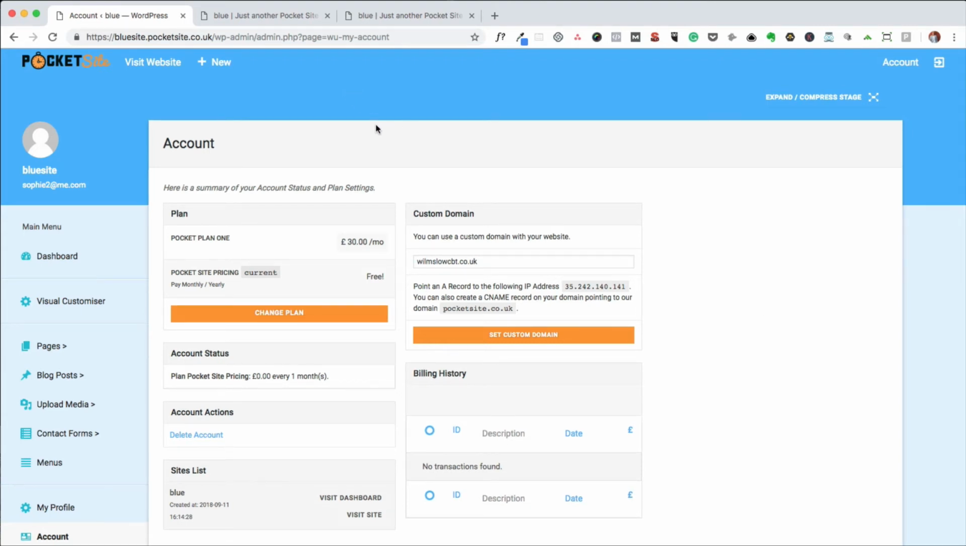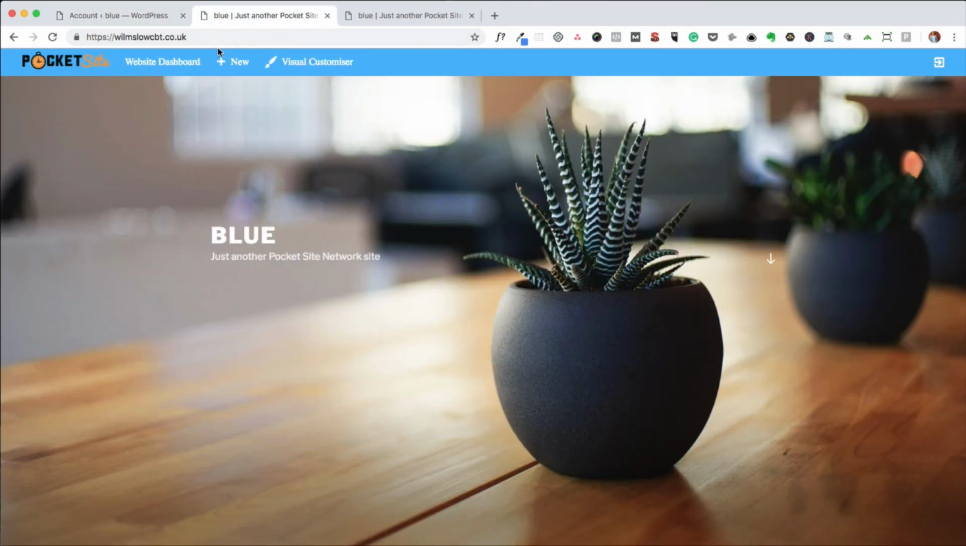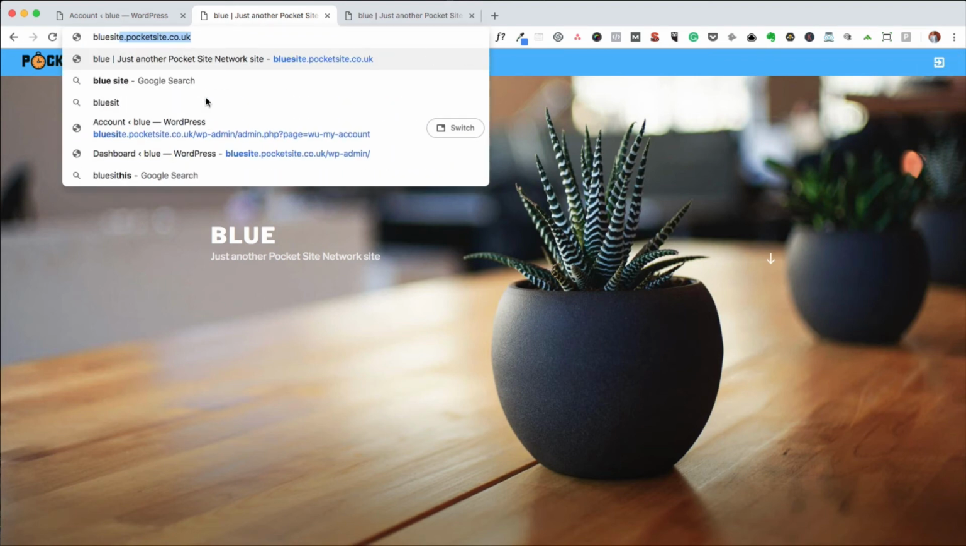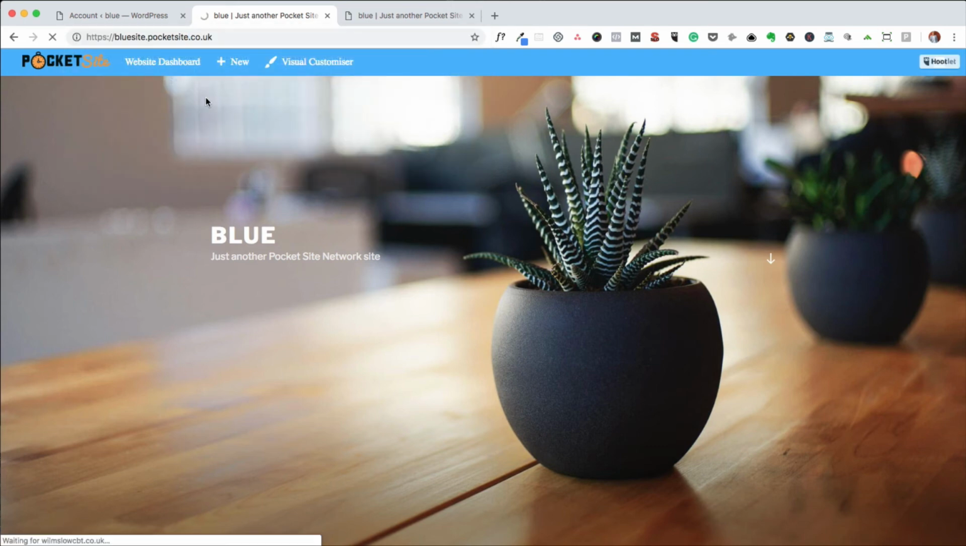So if we now go to wimslowcbt.co.uk, then you can see it's bringing up the Blue website. And if I actually try to type in bluesite.pocketsite.co.uk, hit return, it will just redirect to wimslowcbt.co.uk. And that's the mapping all set up. So it's now mapping that domain onto your PocketSite name.